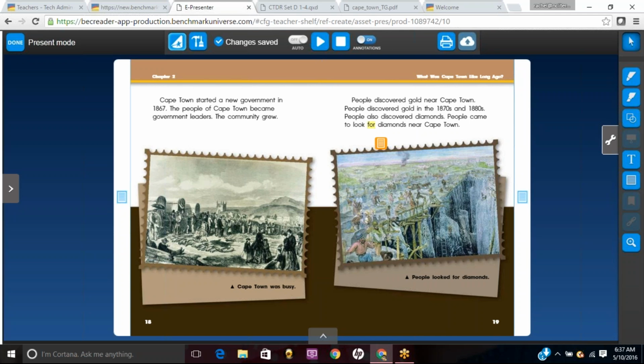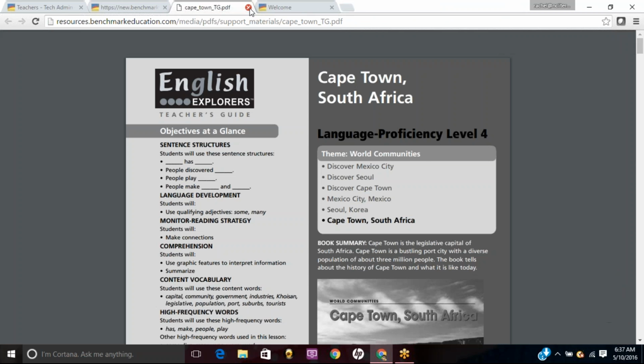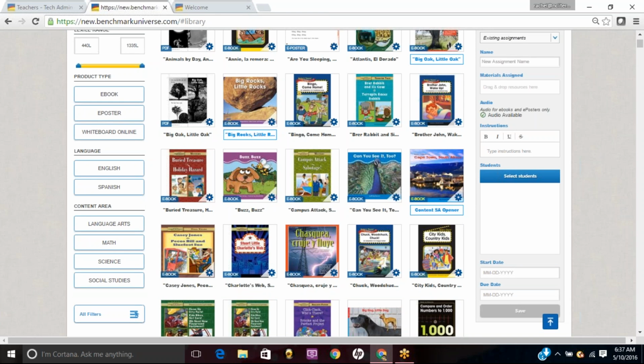All right, so I hope you feel confident getting in here and looking at the books and using them for instruction. You can't mess anything up, so do just mess around with it. And it's fun to talk to your coworkers and see what they've done, how they've utilized those tools for instruction.